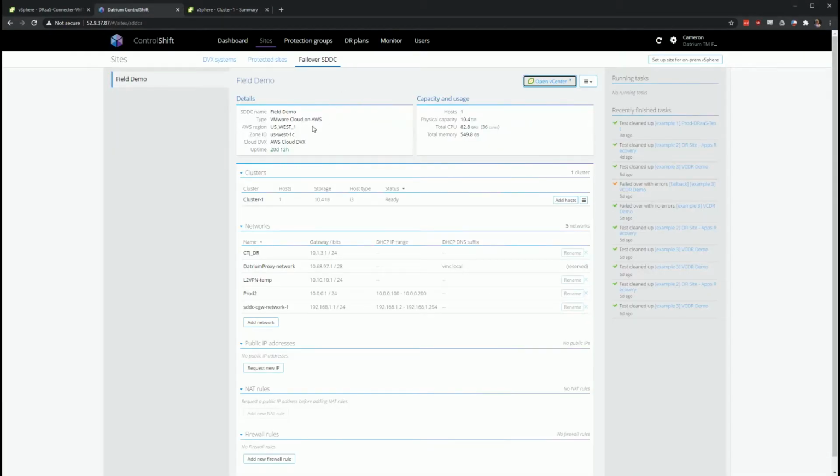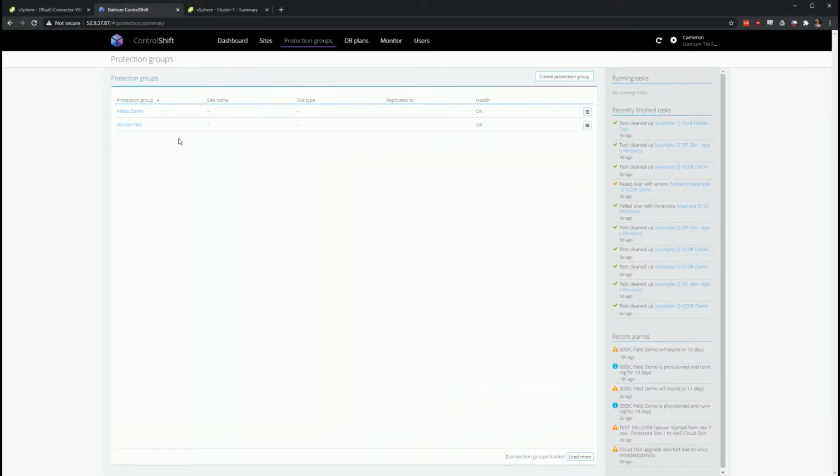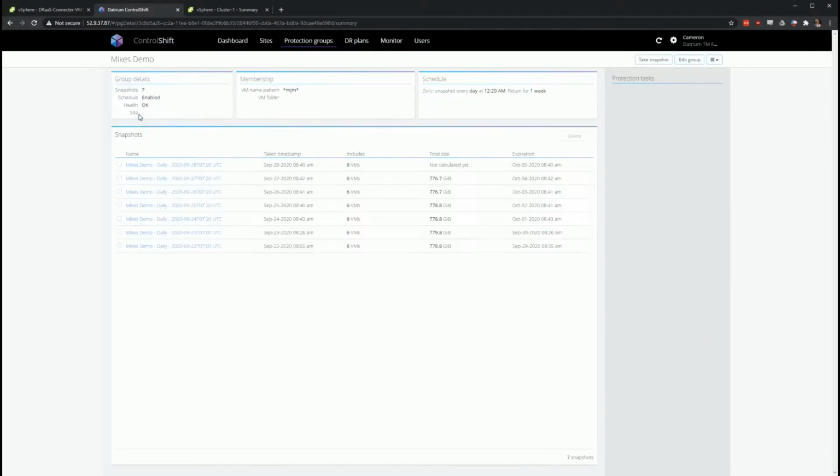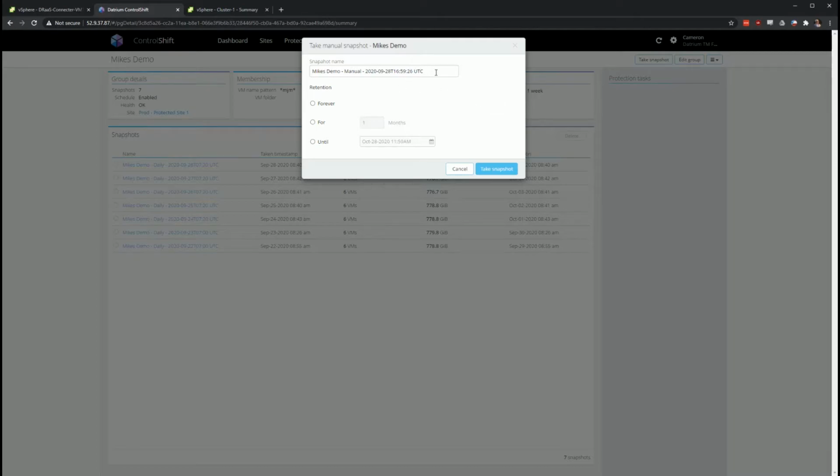So let's look back here at our protected groups next. If I've created a new protected group, let's look at Mike's demo group here. This group has been created for a while, so it has some snapshots. But what if this is that new group that I just created, and I want to get my first snapshot over right away? Well, I would click my Take Snapshot button. I can create a manual name for that. So let's say VCDR Demo.